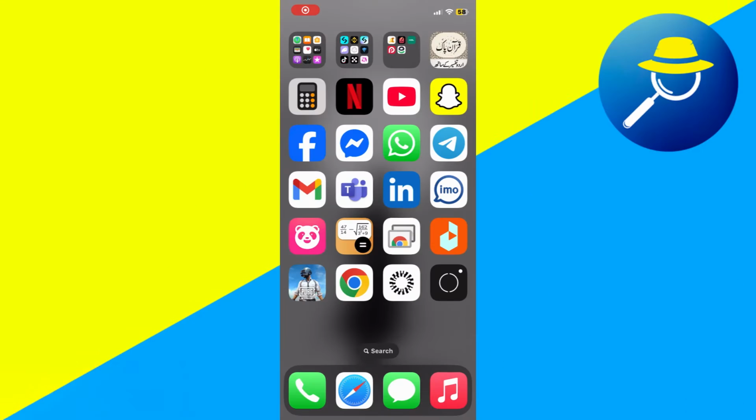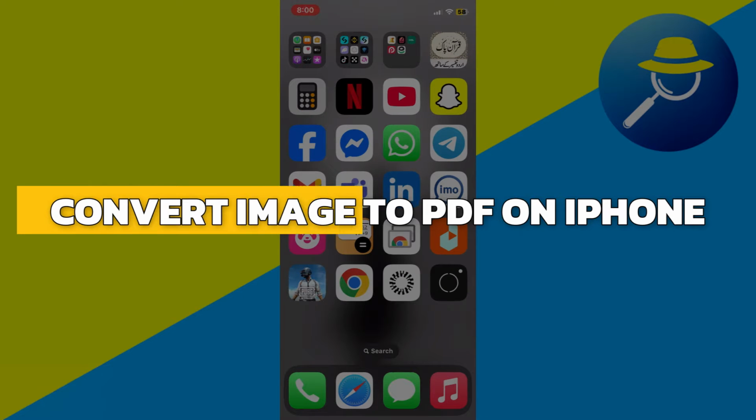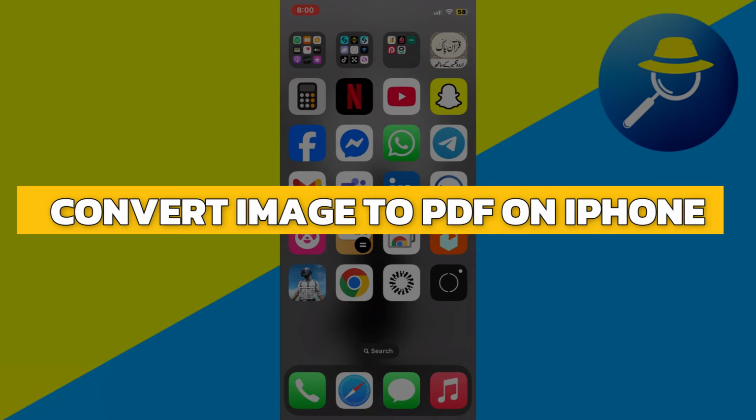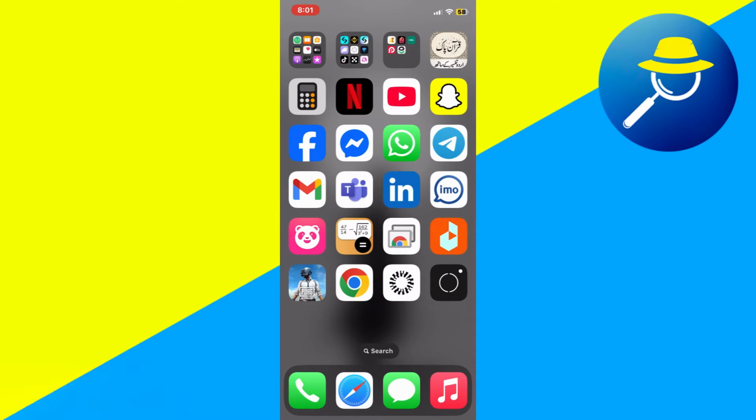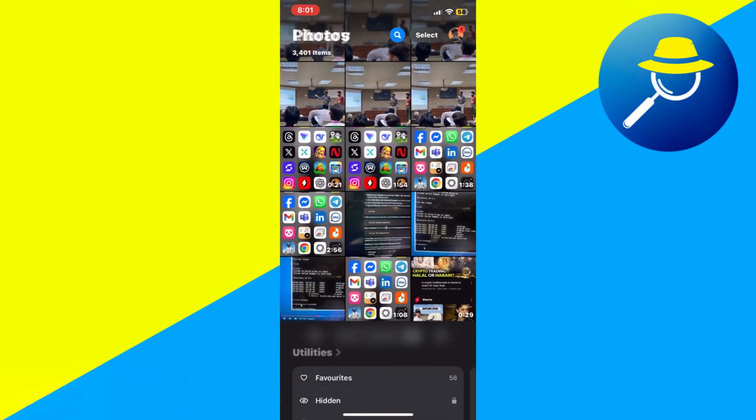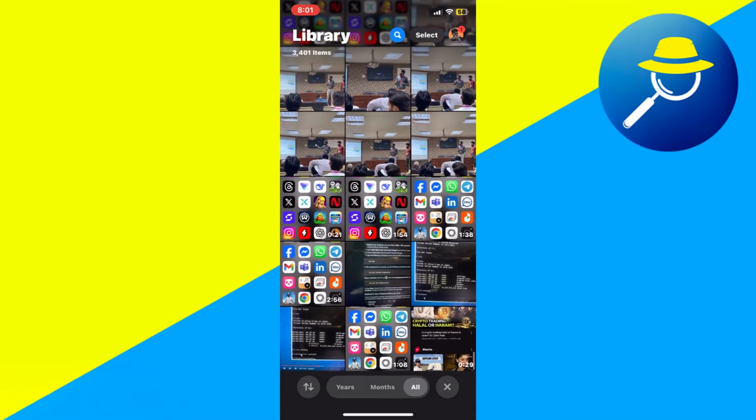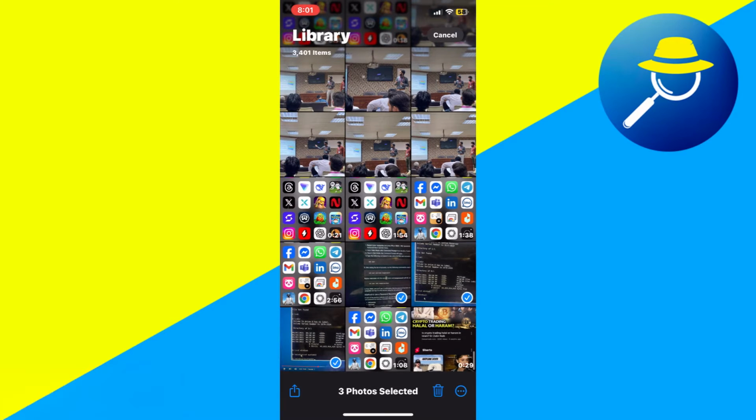Hey guys, in this video I will show you how to convert an image to PDF on iPhone. Alright, let's begin. Start by opening the Photos app on your iPhone and select the image you want to convert. You can select one image or choose multiple images to combine into a single PDF.